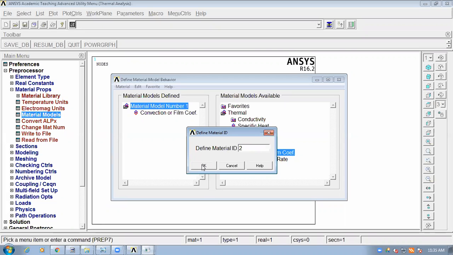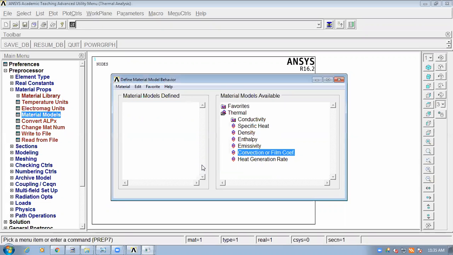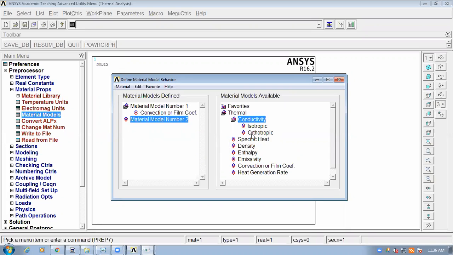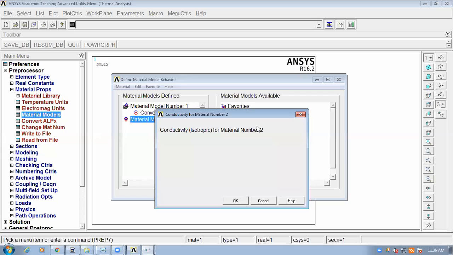Yes, sir. Okay, so I will click OK. Now see, for the second element, we should enter the value of conductivity, right? So we should click on conductivity, and obviously the material is isotropic, so I should click on isotropic.